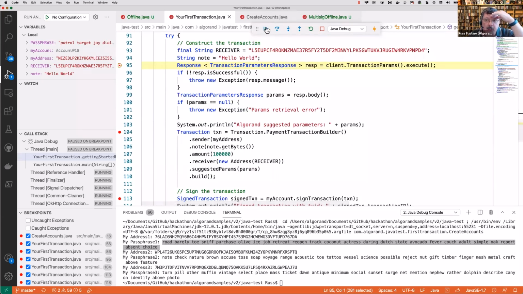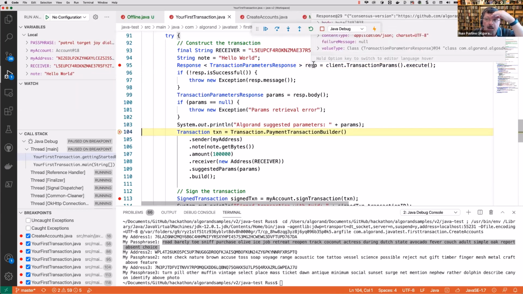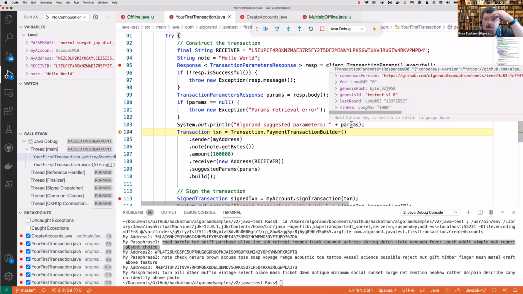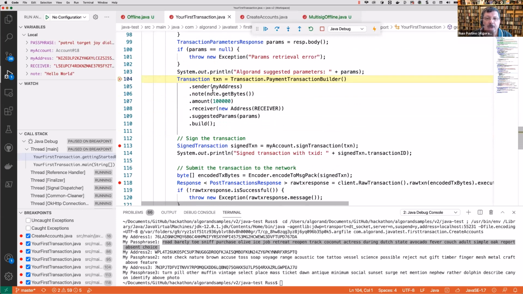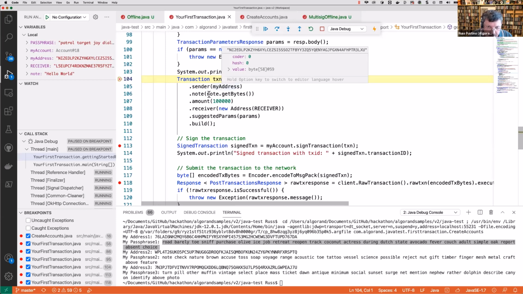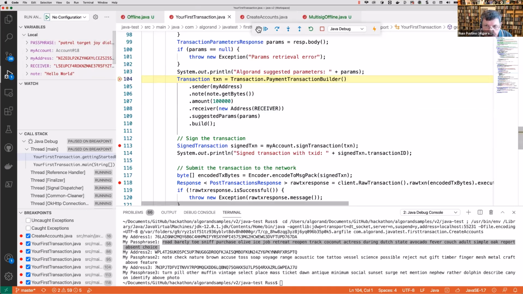Now I'm going to continue. I'm going to get the response. This response is going to have various fields in it, and the parameters that you can see there are going to be like the fee, the Genesis ID, the last round, the minimum fee. And then we're actually going to do the transaction. So now we've got these parameters for the transaction. You've got the sender address, the note, the amount we're sending, the receiver, the suggested params, and we're going to build it. And I'm just going to hit run here to continue this.